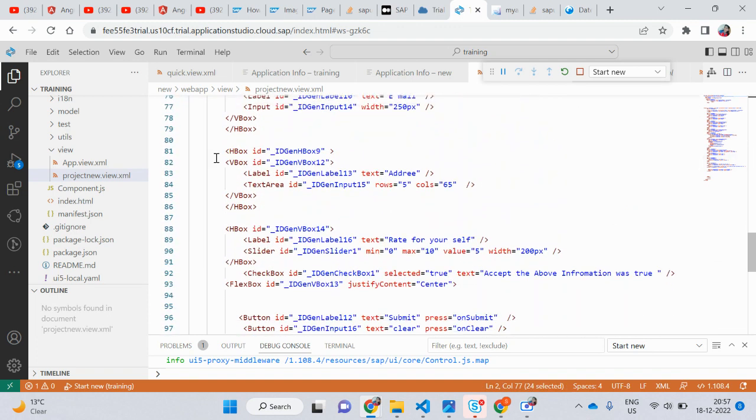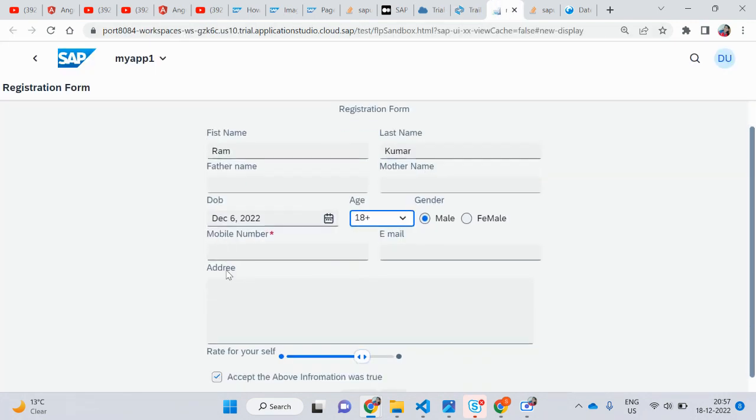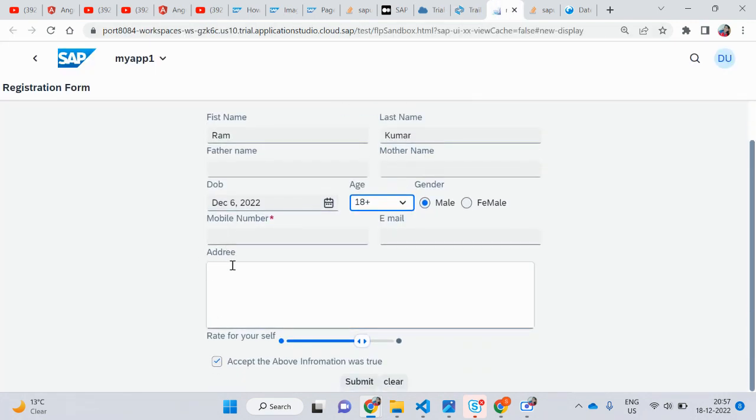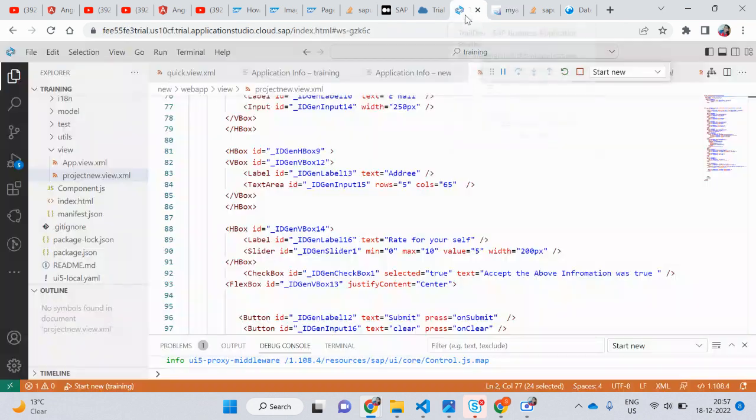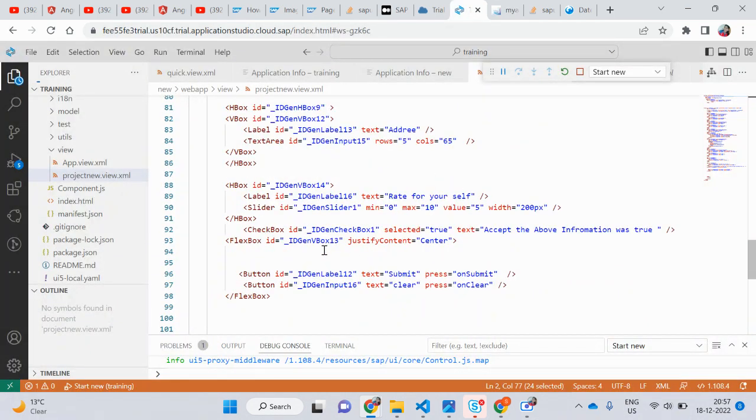Okay, and then I write here address. So you can see this is my address. The address box is large because some people have a long address, so they need some space. So I write here a large box. How do you put a large box for address?